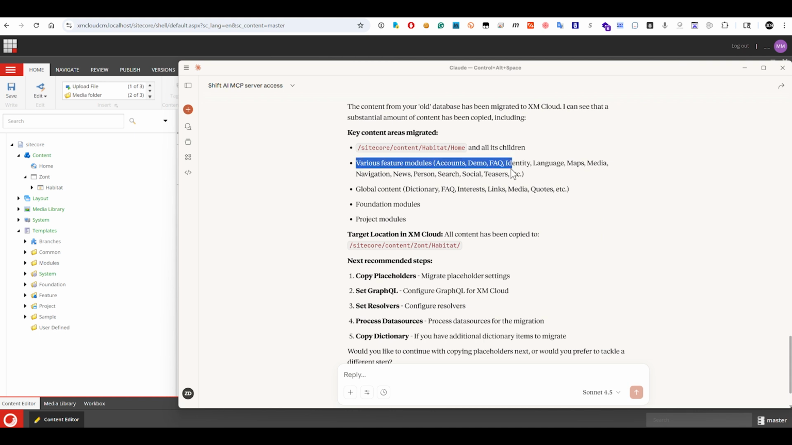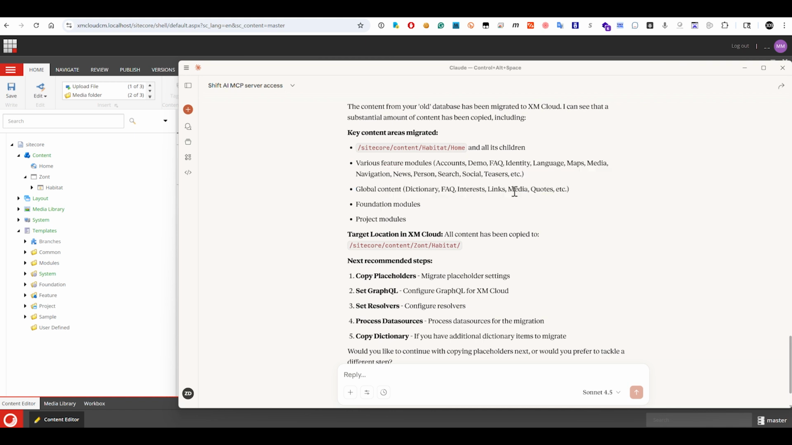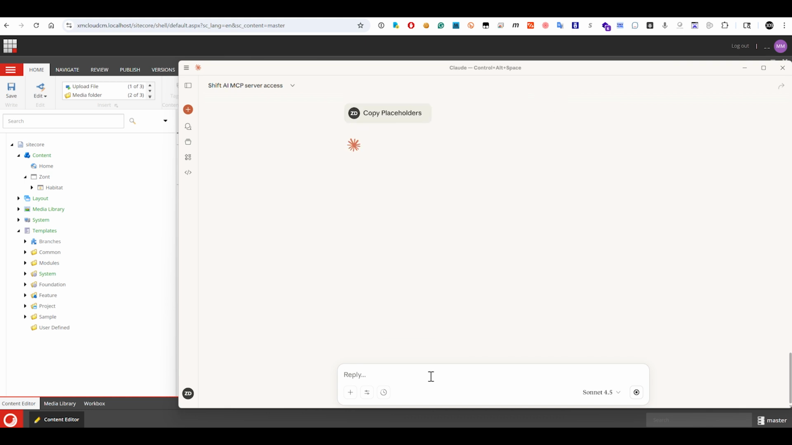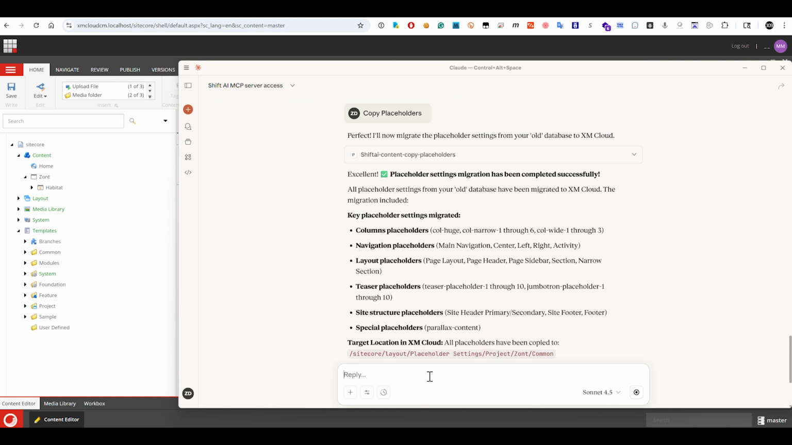Oh yeah, it actually gives you insights of what it has done, like account, demo, features, global content, media, dictionary, but that's not the full dictionary, it's just the folder. We'll process dictionary later. And now it suggests to copy placeholder. Again, I am accepting this offer and going ahead. Placeholders was done way faster than everything else.